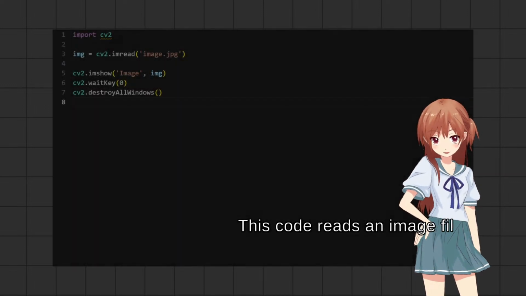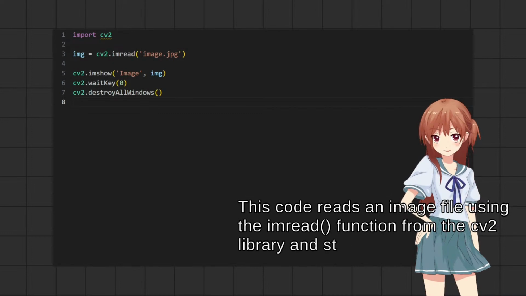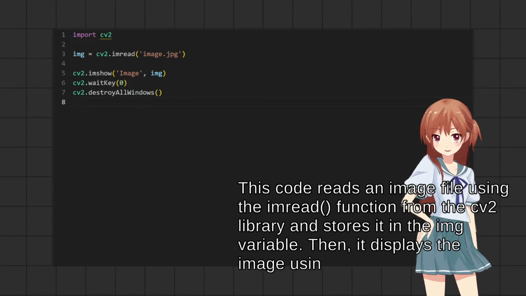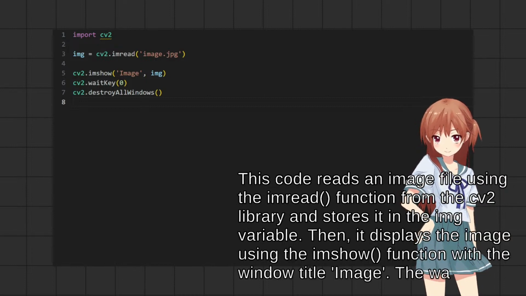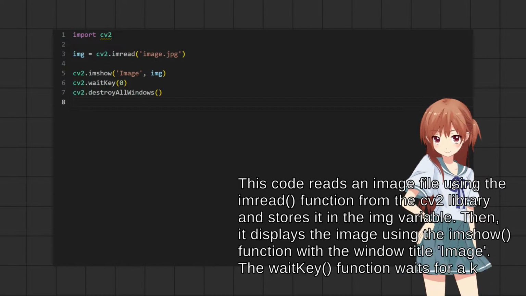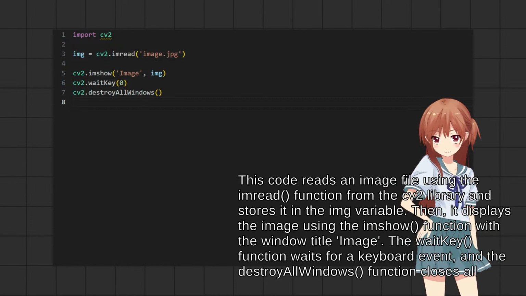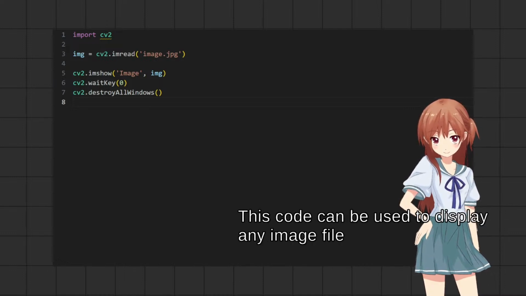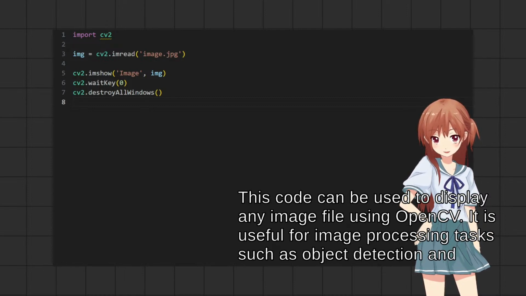This code reads an image file using the imread function from the cv2 library and stores it in the img variable. Then, it displays the image using the imshow function with the window title, image. The waitKey function waits for a keyboard event, and the destroyAllWindows function closes all windows. This code can be used to display any image file using OpenCV. It is useful for image processing tasks such as object detection and recognition.